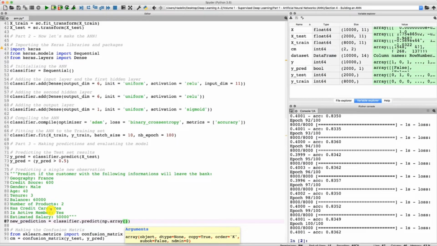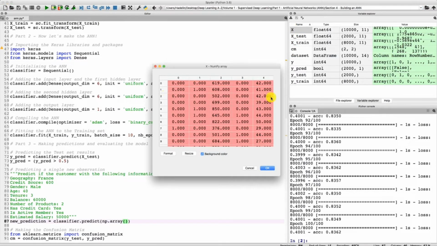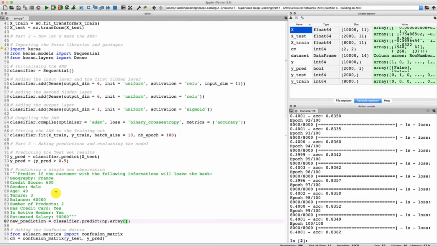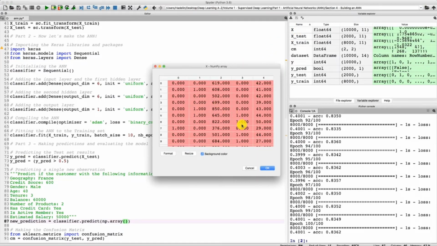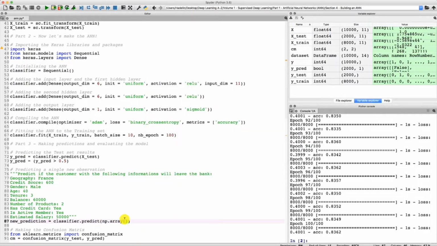But these informations have to be put in a horizontal vector, not a vertical vector. And why is that? It's because our observations in our dataset or even in our matrix of features are in lines, as we can see it. They're not in columns, so in vertical vectors, they are in horizontal vectors. So that's the same for our customer here. We need to put its informations in a horizontal vector that will correspond to a single observation, exactly like the observations that we see in this matrix of features. So let's do it.